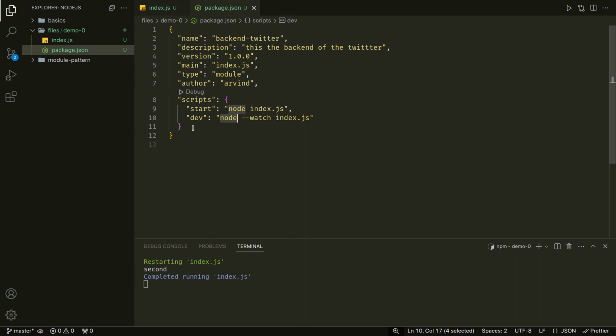So now you might be wondering, we wrote this package.json file by hand. Is there a way to automatically generate this package.json file? So the answer is yes, there is a way to automatically generate this package.json file.